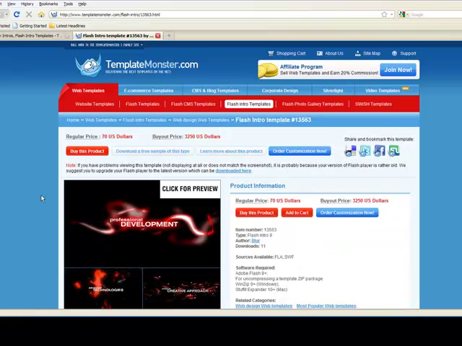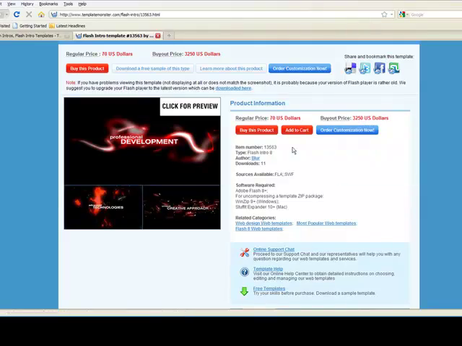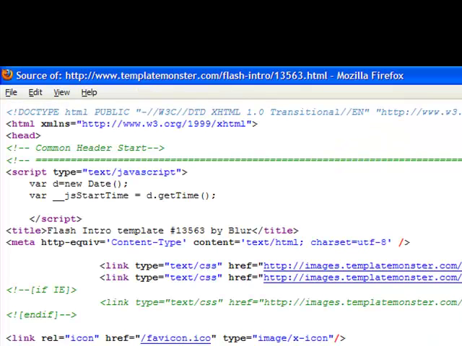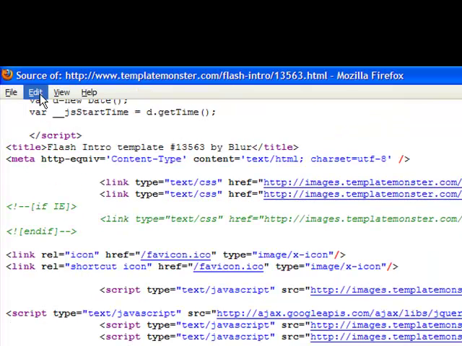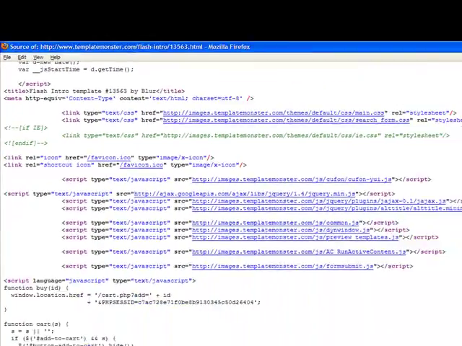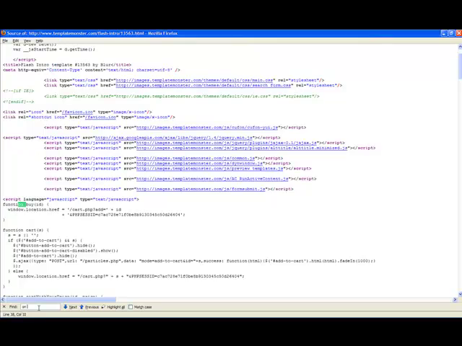Okay, so it has to come up something like this, not the full screen. Now go up to view and page source. All right, so now this is going to come up. Go up to edit and find. Now down below, you're going to type in onclick.